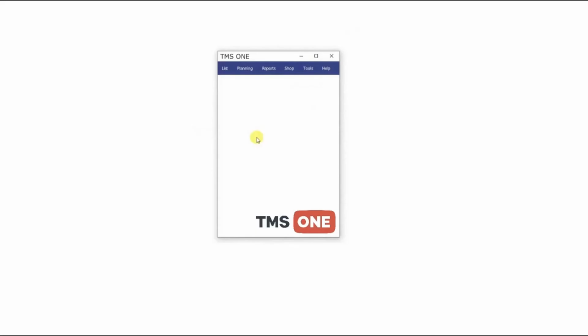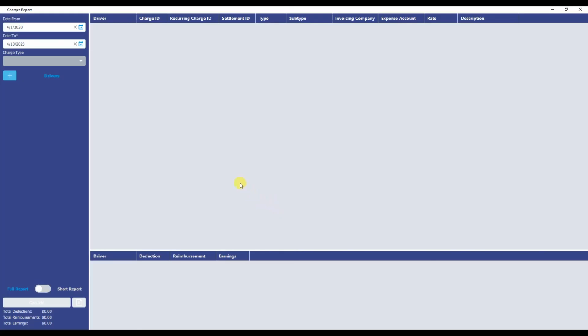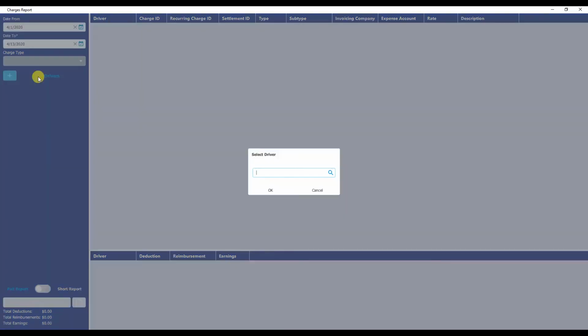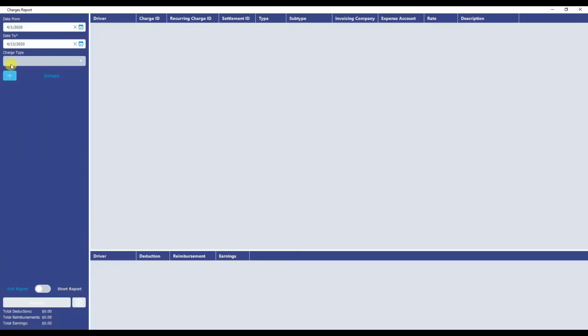And then our last change in regards to this update will be a new report here called Charges Report. So if you open up this report, you will see a date from and a date to. So you can customize the time frame that you need. You can filter by specific charge type, so whether it's a deduction, reimbursement, or earnings, and then you can select your drivers, whether it's one specifically from the list here, or if you're doing all of your drivers or by driver type, your company drivers, owner-operators, or lease purchase drivers.